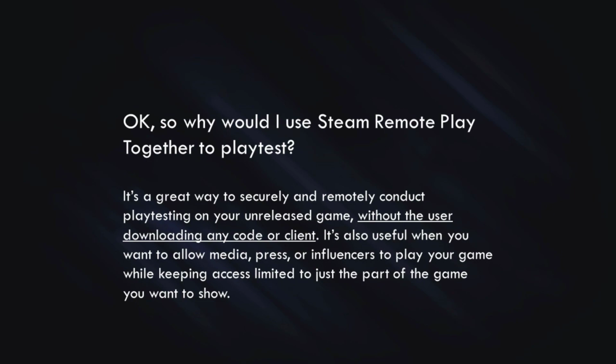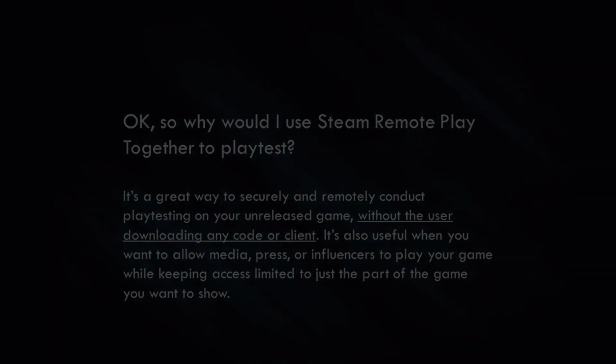So here's how it works. Let's say you have a secure machine in your office that has a build of your unreleased game on it. Using this feature, you can invite a playtester or a member of the press to play the game, streaming it directly from your PC. The game is only running on your PC while the tester is streaming it remotely, so nobody else can download your unreleased game. It's a useful way to allow select people to give you feedback on your game while keeping your content secure. Using this feature is simple and straightforward, and I'll walk you through it step by step.